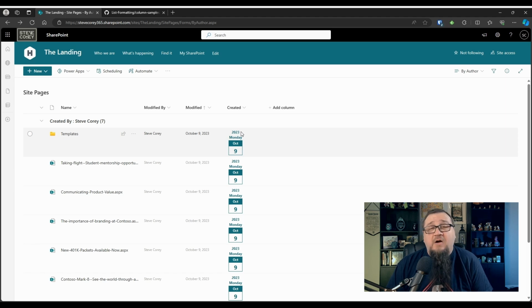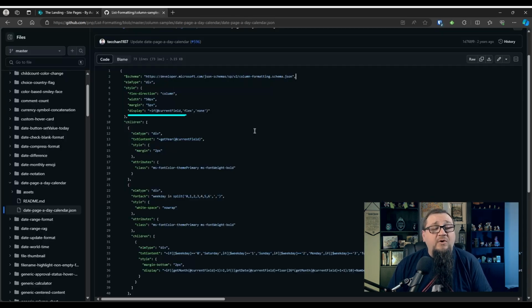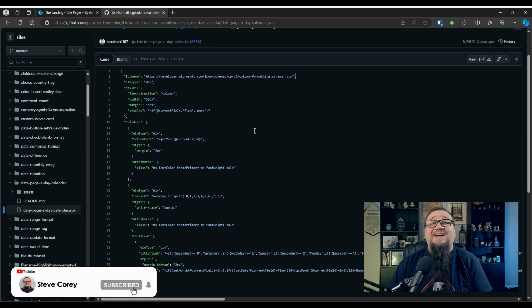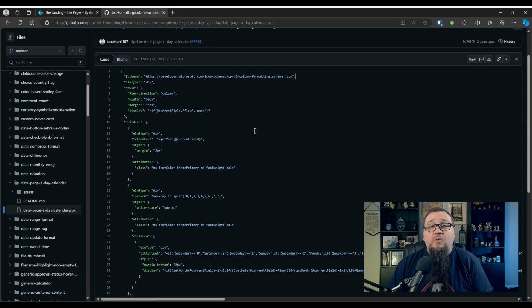So they're in a column layout, really. You'll see we're using the display CSS property so that if we have a value, it sets it to the flex layout. Otherwise, it sets it to none, which just hides it. That's it. So if we don't have a value, we're not going to display anything at all for that particular row. Then we get into the children array.